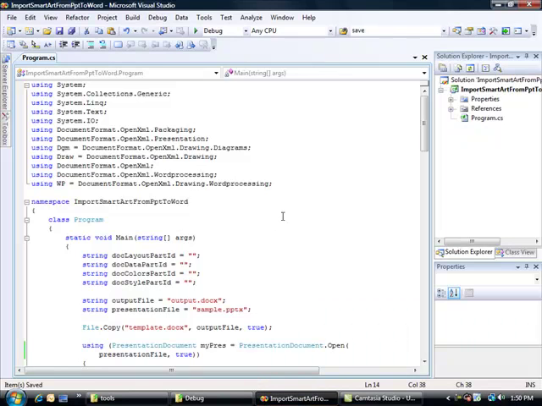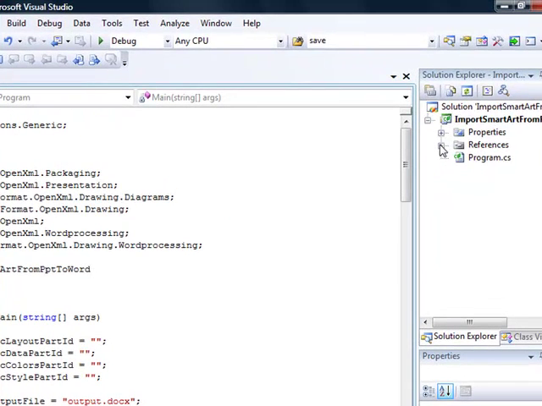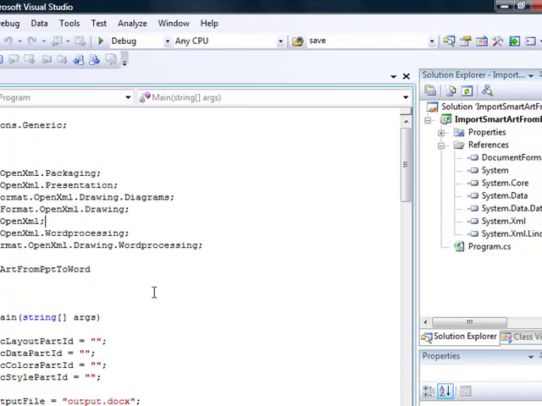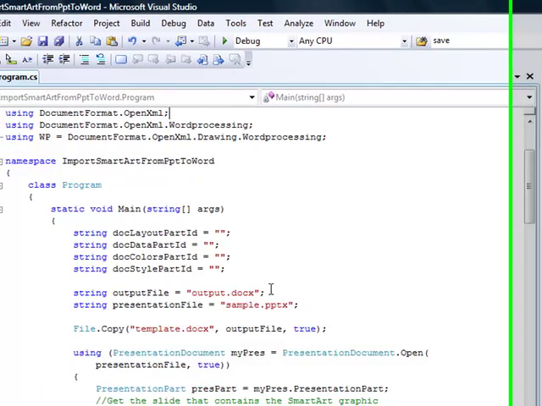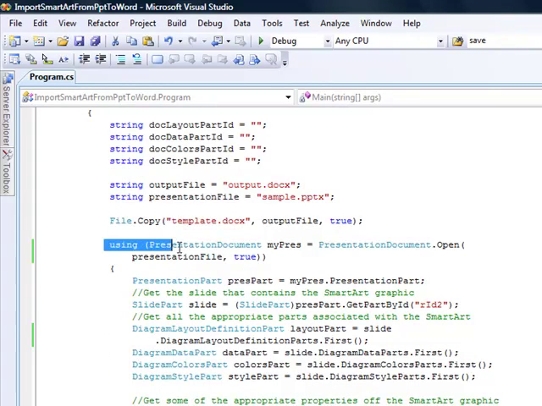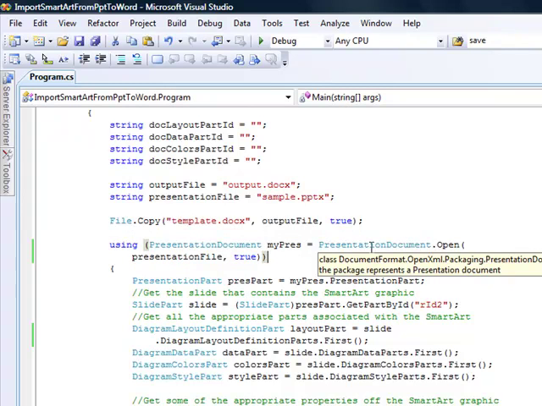I've created a solution that leverages the Open XML file format SDK, and you can see right here the DocumentFormat.OpenXml.dll. There are several steps. The first step is to open up my PowerPoint deck, and that is accomplished with this simple line right here. It's opening up my presentation document.